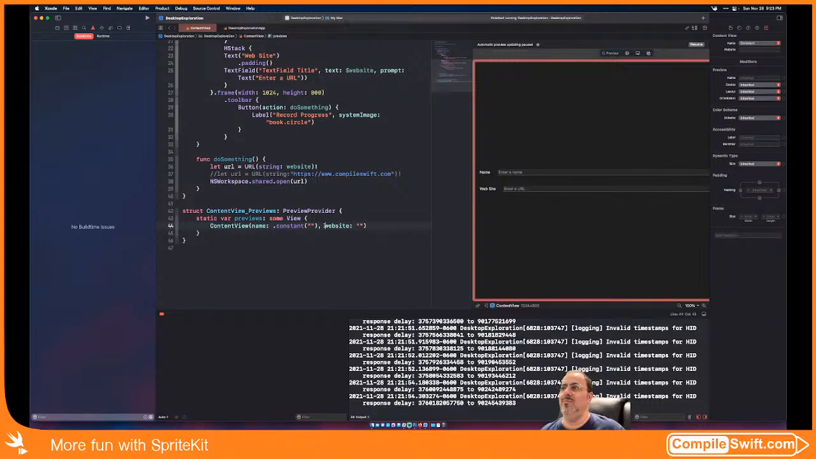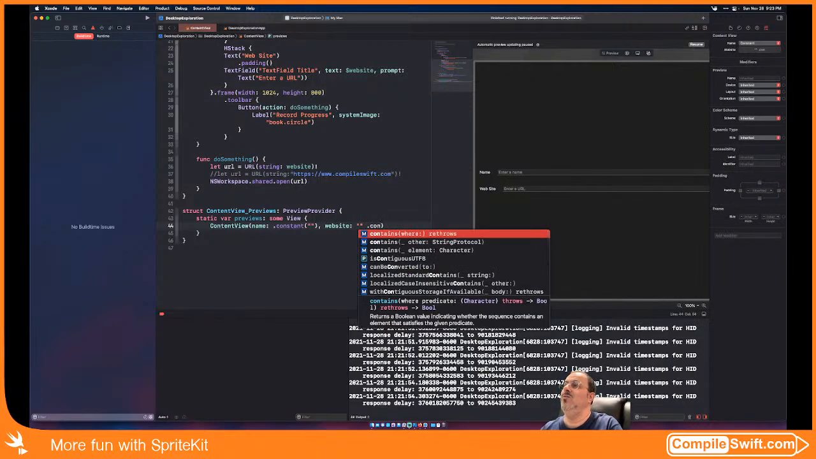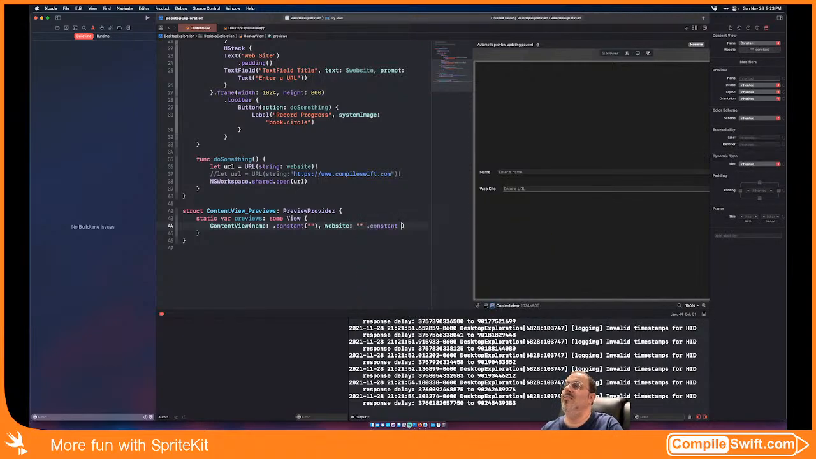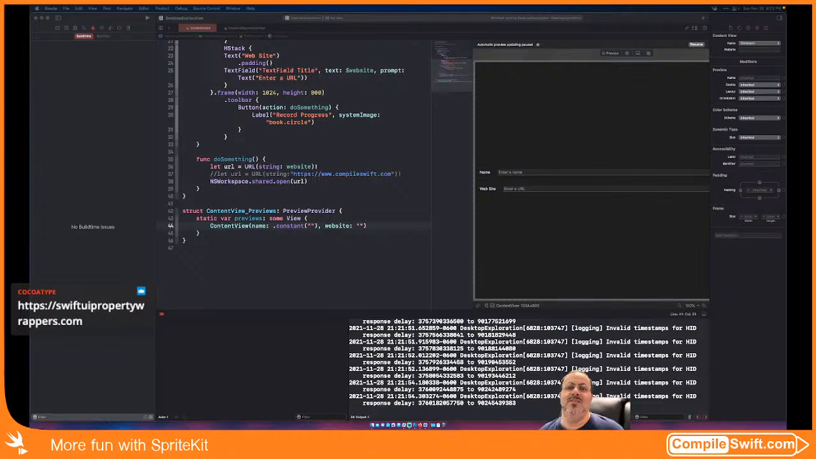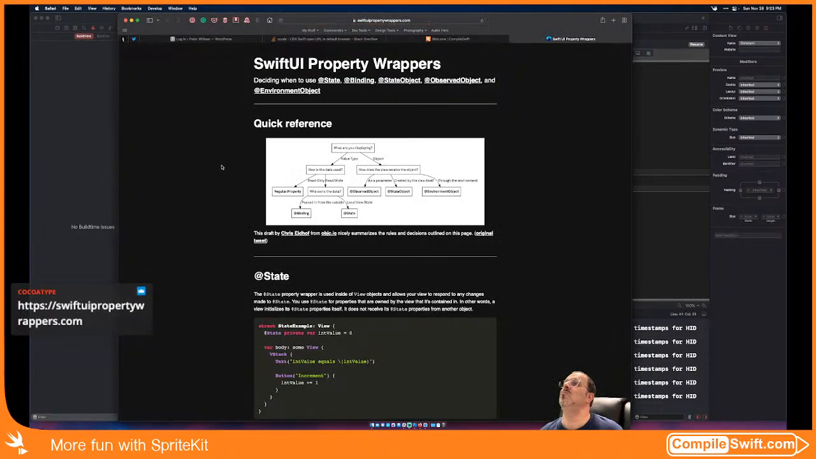But you got me wondering, right? If you can do a dot constant, what if you can do a, I don't know, SwiftUI property wrappers. Let's take a look at this. Oh, should we read this together?